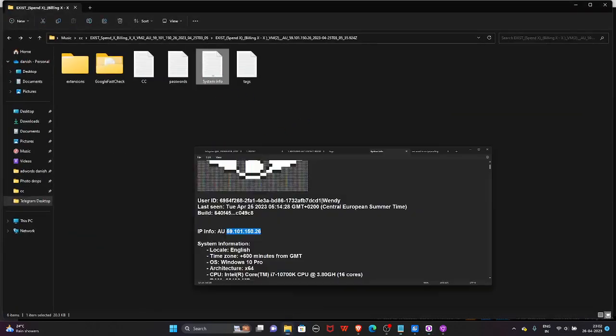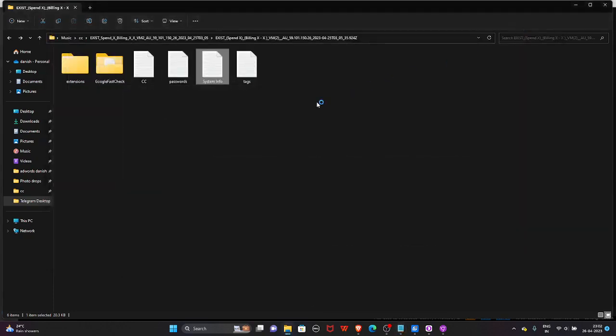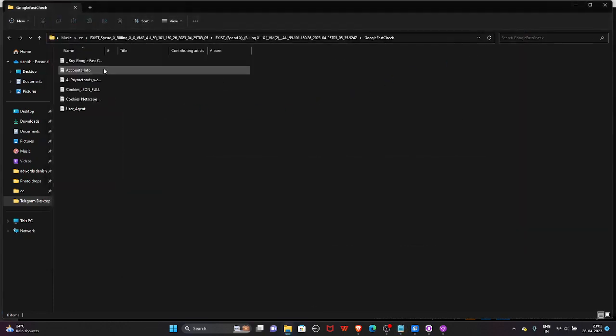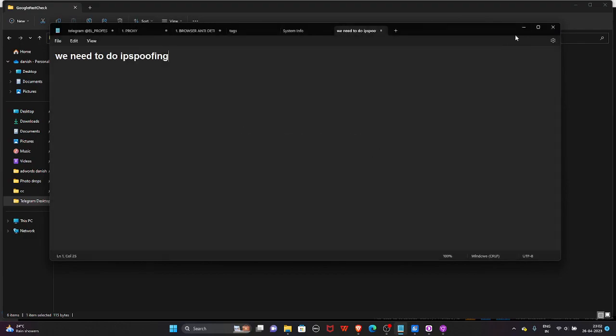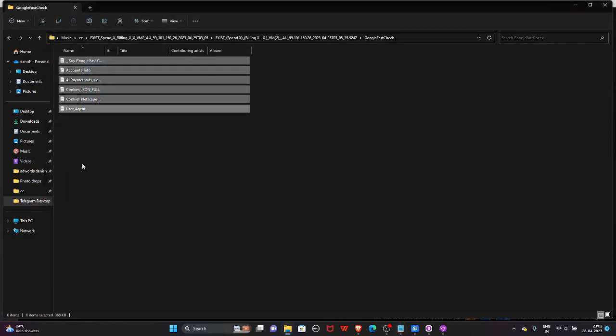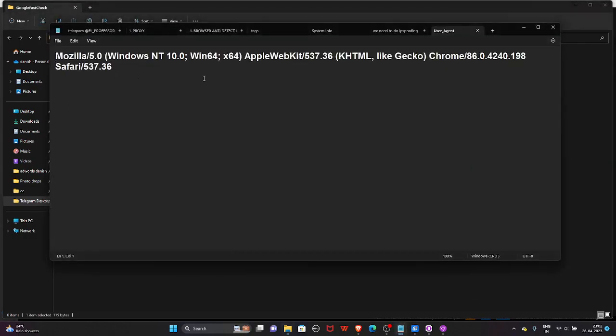Okay, now this was about the system information. Now we need some more details. This one, now click on this one, Google Fast Check, click on it. Now click on this one, user agent. You will get some information like this. So here you need to click on user agent and you need to just copy this thing, copy it.